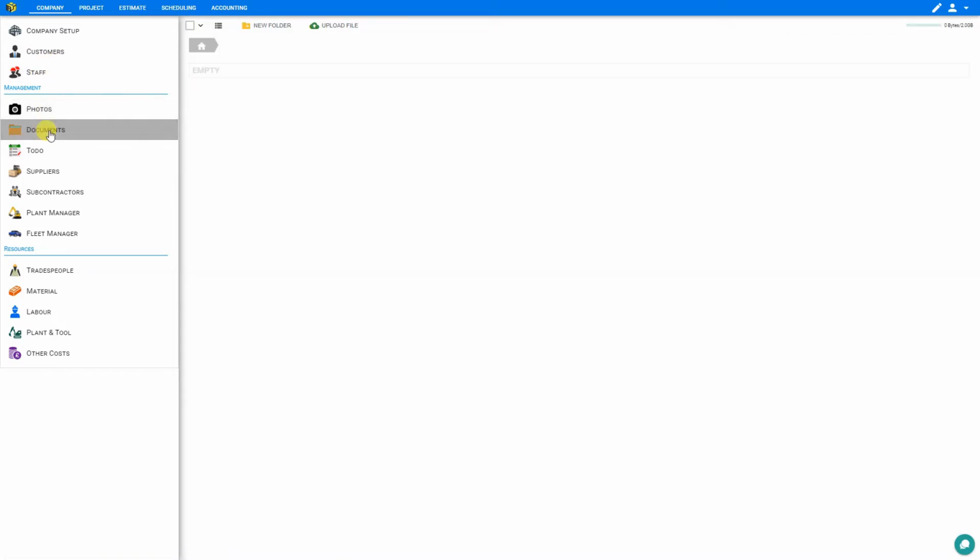We also have a documents folder here, where we can upload documents relating to our company, such as a certificate of incorporation or any other details that are specific to our company. And we can organize these in a series of folders, and these will be part of our 2 gigabytes of shared storage. Next in the management tools, we have a to-do list.